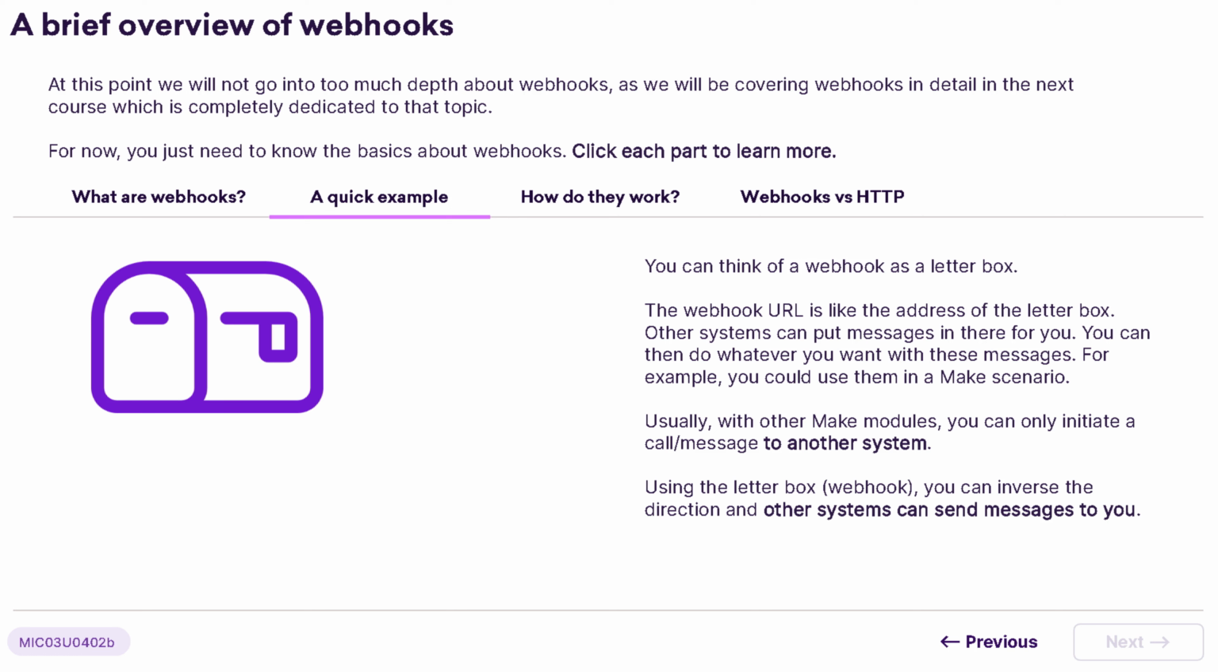Typically, when using Make modules without webhooks, you initiate contact with other systems. Think of it as placing a call. However, webhooks reverse this direction, allowing other systems to inform you instantly. This exchange can become an essential part of your workflow, enabling real-time communication that enhances efficiency and responsiveness.